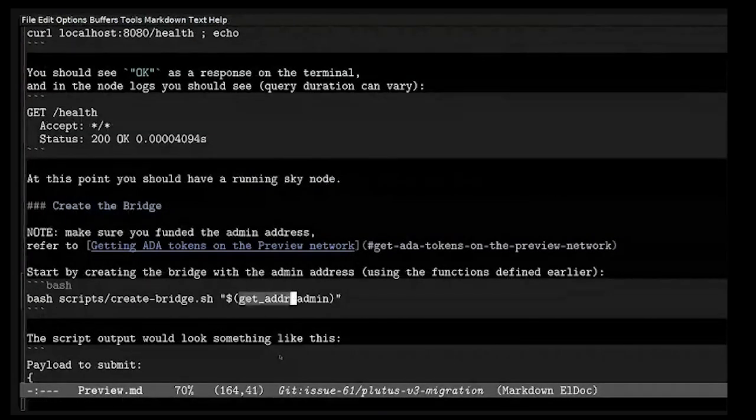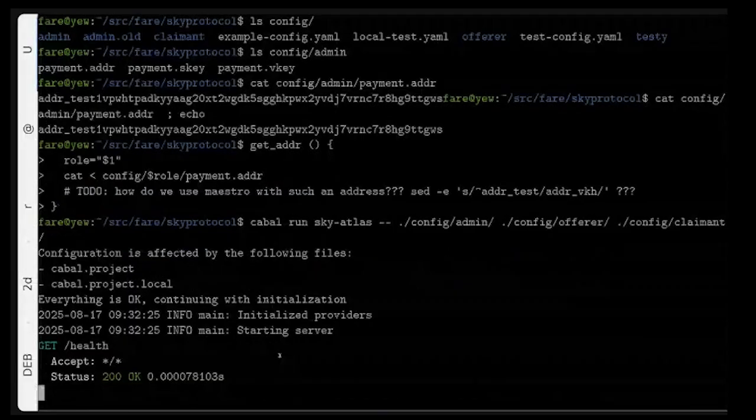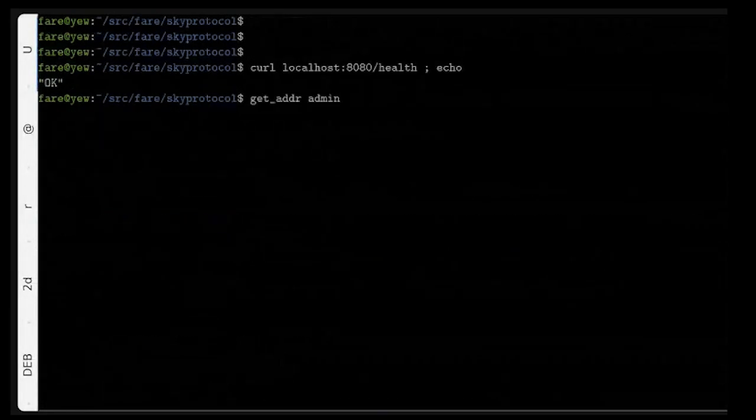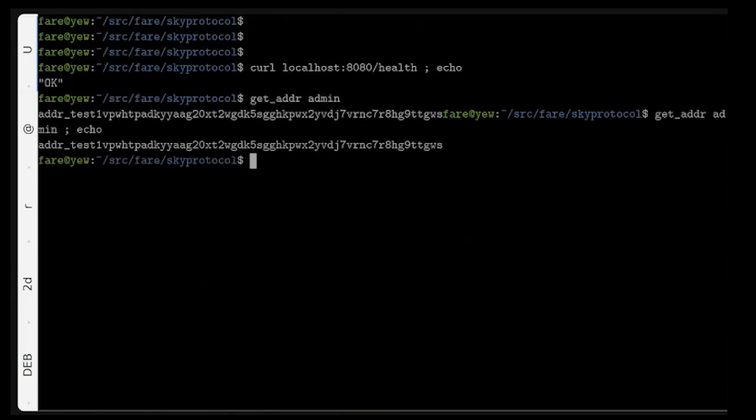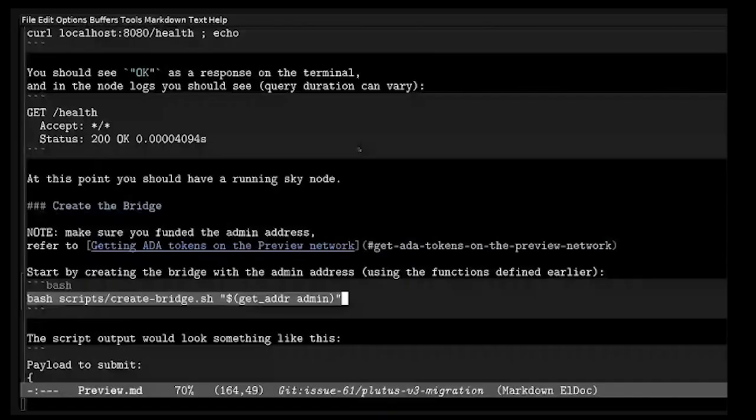So let's first see if this command works. Did I define get address? Yes, I did. And echo so that it goes to the line at the end. So this is indeed the address of the admin. So I'm going to run the script, and if everything goes well, it will create the bridge.